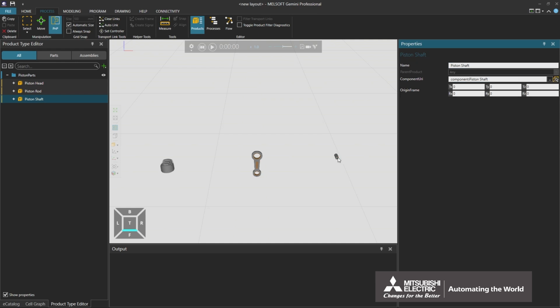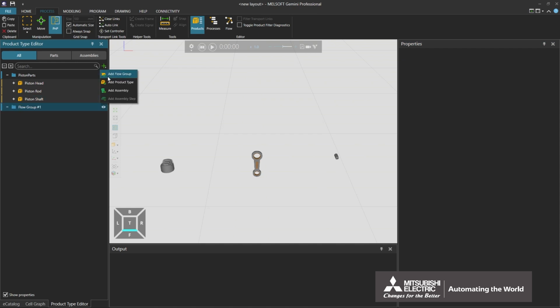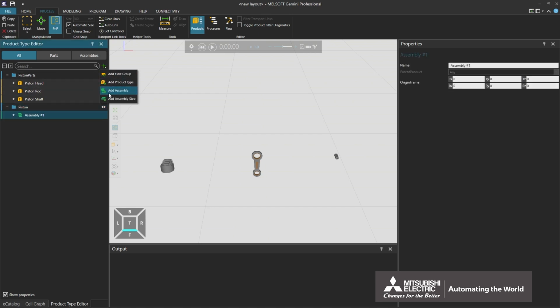Next, add an assembly and assembly steps in the Product Type Editor. In the Product Type Editor panel, click Product Definition, Add Flow Group. Rename Flow Group number 1 to Piston. With Piston selected, click Product Definition, Add Assembly. Select Assembly number 1 and change name to Piston Assembly.